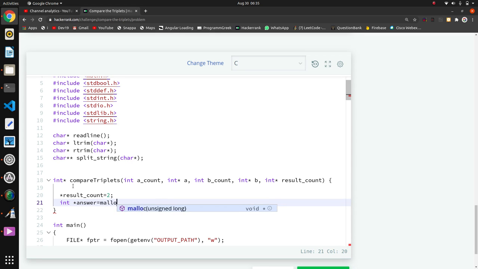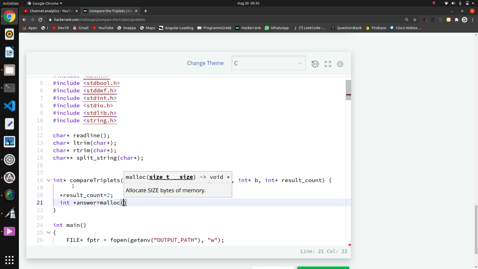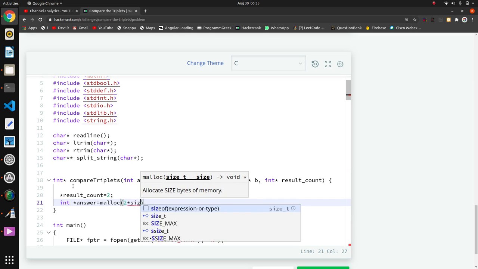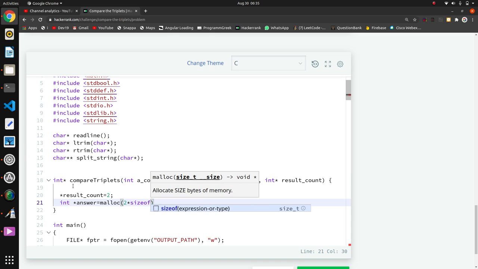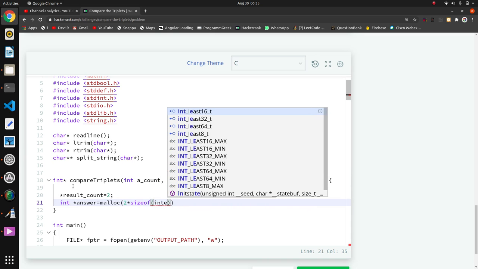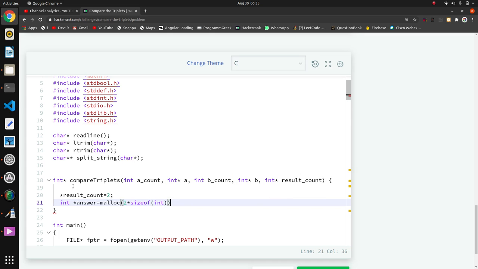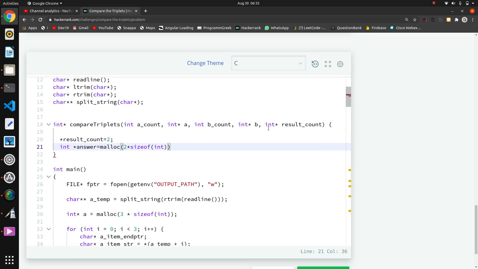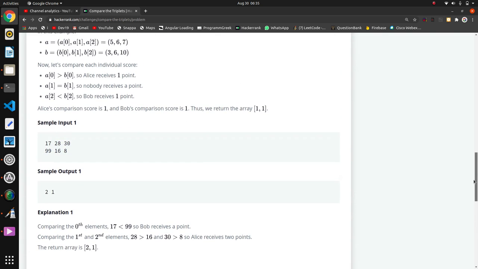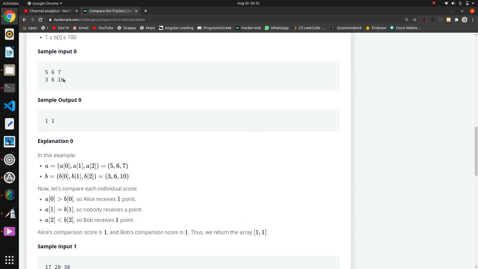So for that syntax is malloc. Now we know that we only wanted two elements, that's why I will take 2 star size of integer, because we wanted the memory for only two elements. So now this we have created. Now we have to iterate the array which checks these both elements.